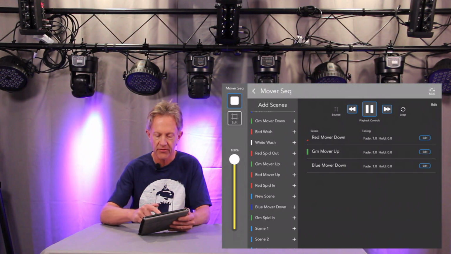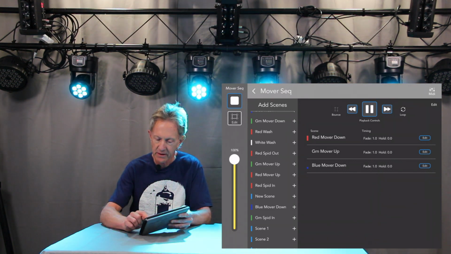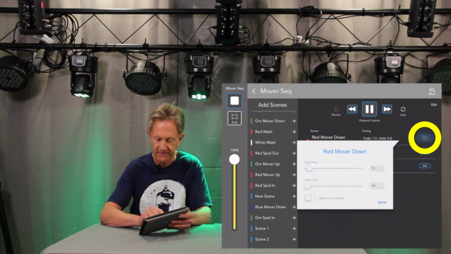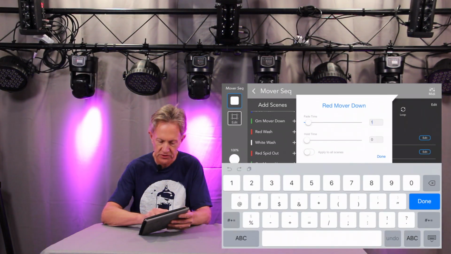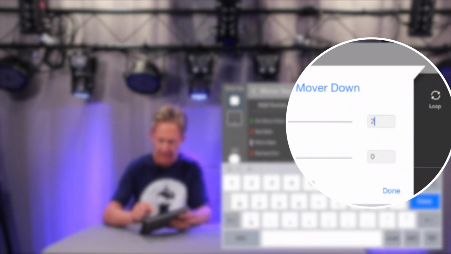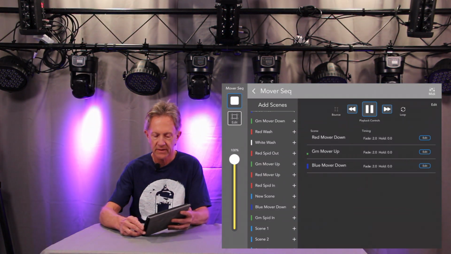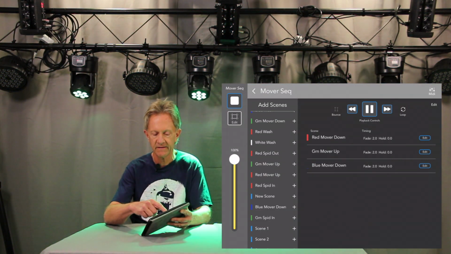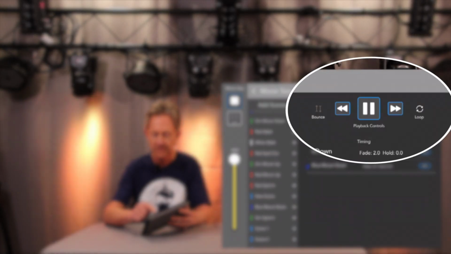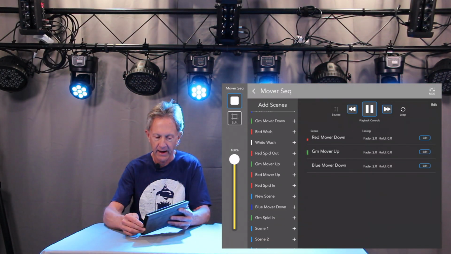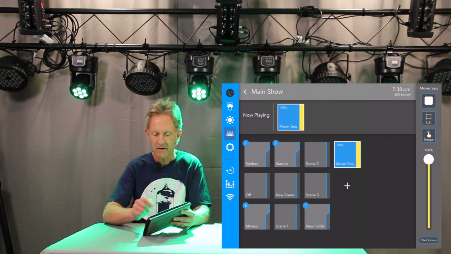So now we've got three scenes in our sequence, and we can go ahead and adjust the fade and hold time. Let's make the fade time 2 seconds, and let's apply that to all scenes. And now you can see each one of the scenes cycling through the sequence, and we can loop it or bounce it. And let's go back. So we've made a sequence for the movers.